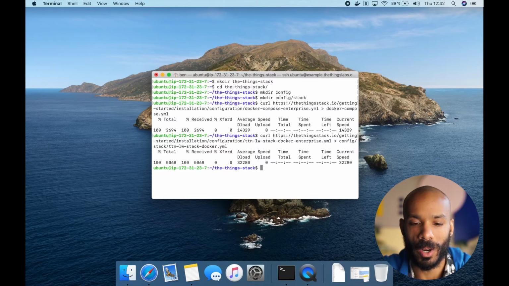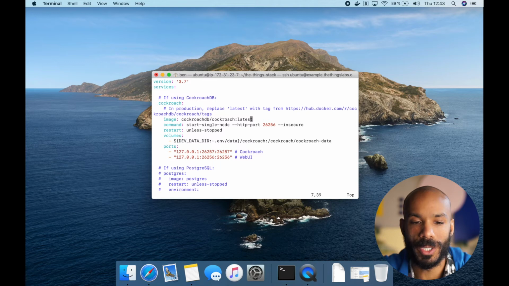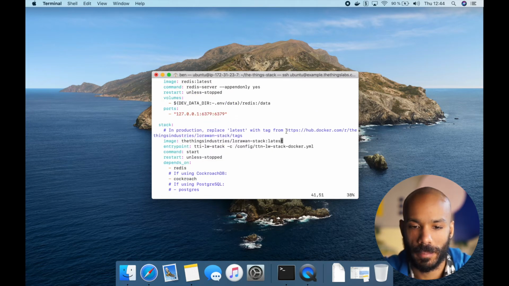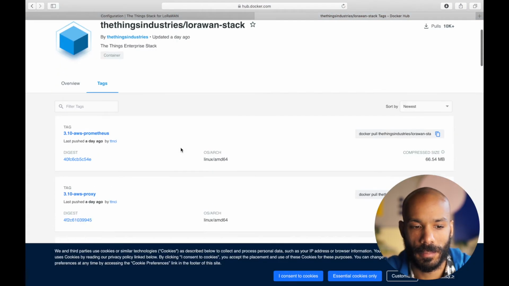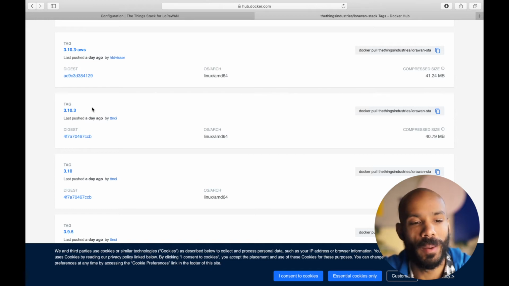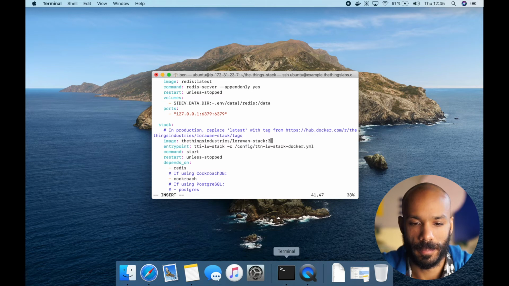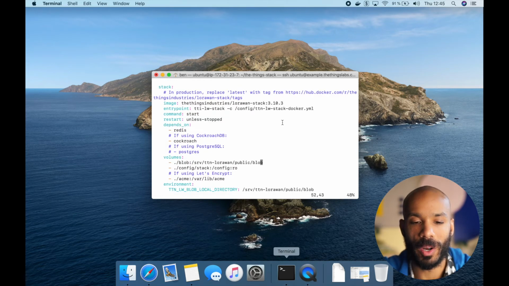So first I'll look at the Docker Compose file. In Docker Compose, we pull images for Cockroach, Redis, and the Things Stack. And in production, you'll want to replace these image tags with a known working tag. For example, I can see on Docker Hub that the latest Things Stack tag is 3.10.3. You can see in Docker Compose that we mount this config/stack folder into the config folder inside the Docker environment. And from there, we access that ttn-lw-stack-docker configuration file.